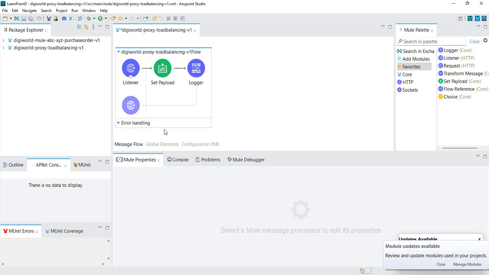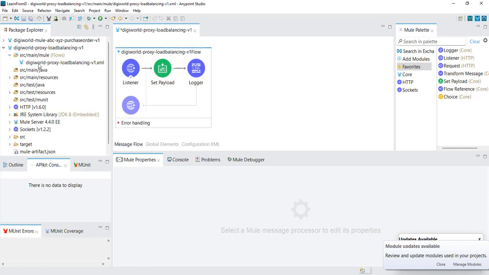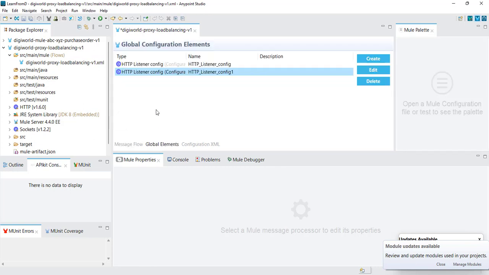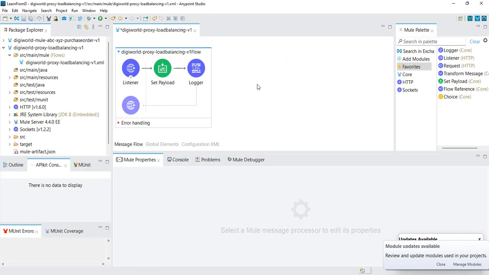I have just removed that second flow from this Mule XML file. We had already created it earlier, so I removed that part. Now I will also remove this second HTTP listener. So this part I have removed. Now we are left with only one listener and one flow, and this is how an actual project works in real life.